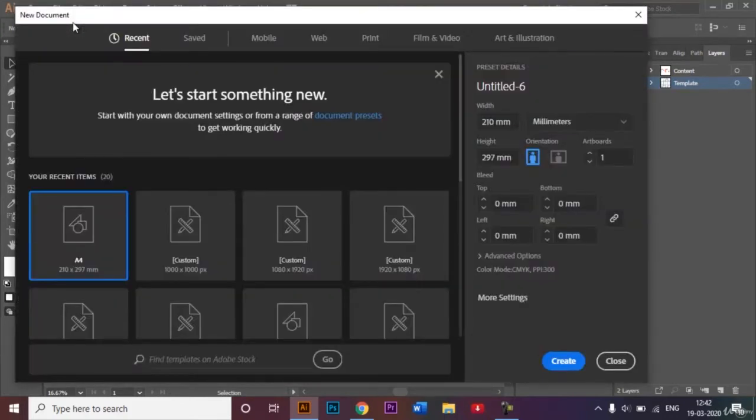So for this video I will be using this A4 size document which is 210 millimeters in width and 297 millimeters in height. I will let the orientation be portrait, and I will give a name to my document as well. It says nail polish packaging template and click on OK.